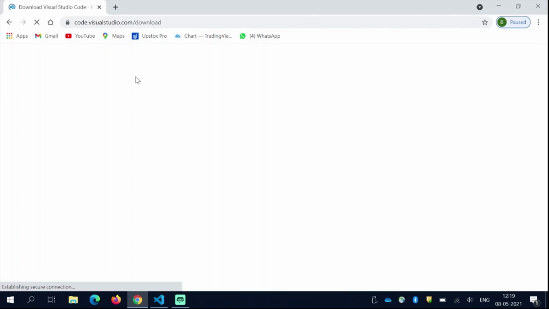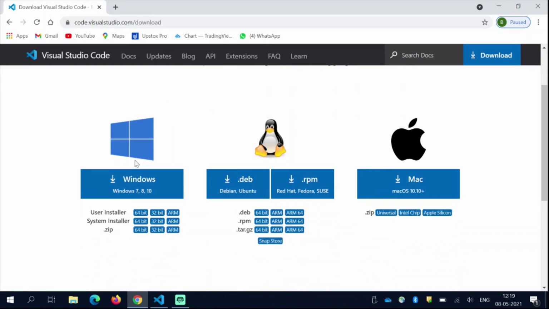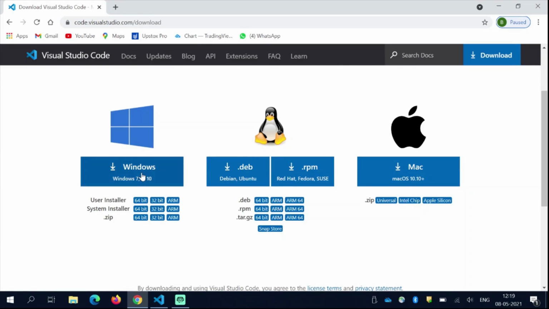I'll give the link in the description as well so you can download it through that. I will be downloading the Windows version because currently I'm working on Windows, and if you're a Mac user or a Linux user, you can download as per your requirements. I'll not show you the process of how to download it because I have shown you in my Python tutorials video, so you can go check it out.